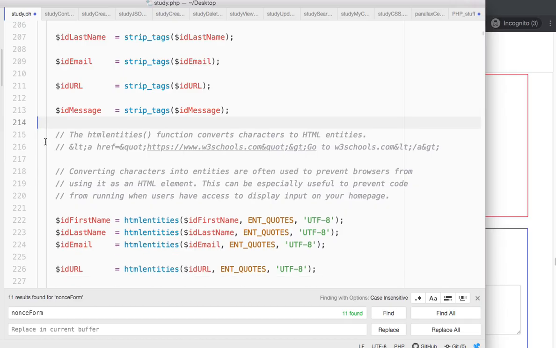The entities are the stuff like... I forgot what one would be right now because I can't think of it, but if you had to do something like that, it would be something like this, you know. Something like that for space. Those are the HTML entities.